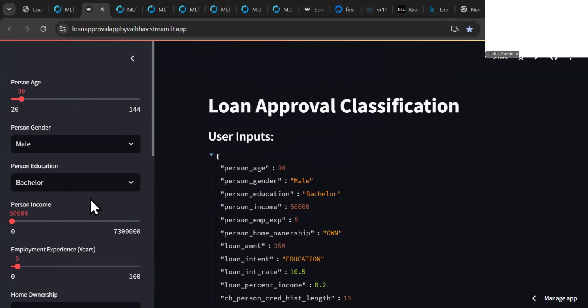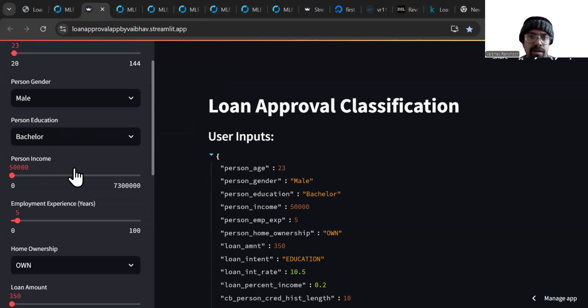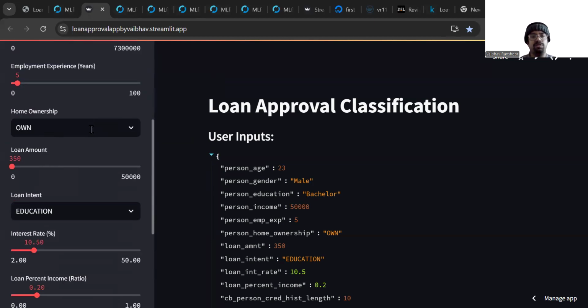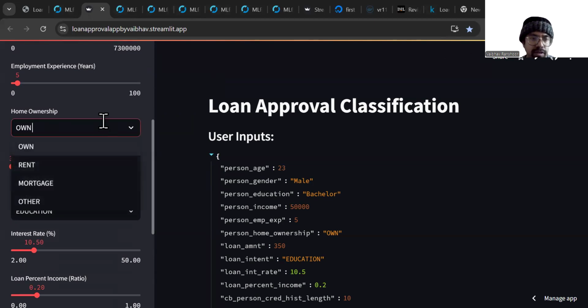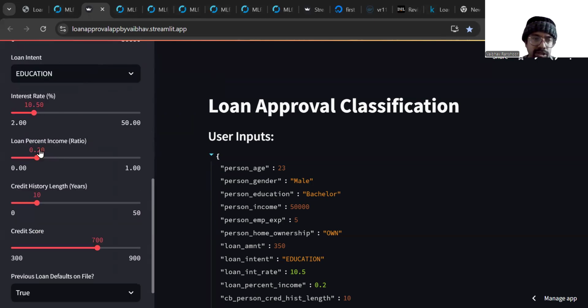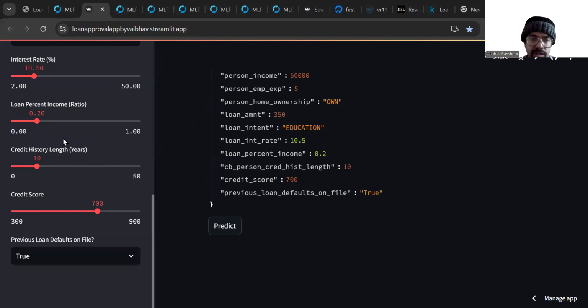So here you can see there's a Streamlit app, and I have set up a few sliders for each and every variable that we have in our dataset. So here we have the person's age, whether the person is a bachelor, what's the education level of that person. We have the income, employment experience, home ownership, whether the person owns a home, is renting, or has already mortgaged, the loan amount, loan intent, interest rate, all these other variables. You can just change these variables and you can see the change reflecting here as well.